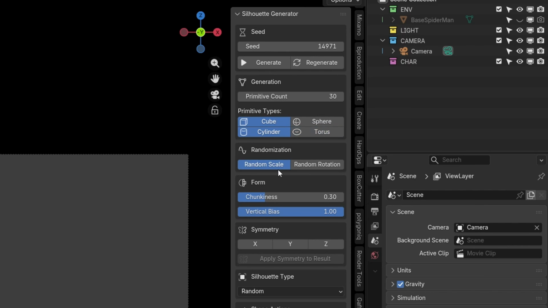Then we have our random scale and random rotation. I would recommend keeping random rotation off unless you're going for a very organic object. If you're going for something like a tower or a building or some sort of shape which needs to be vertical, I would suggest to just keep random scale on.